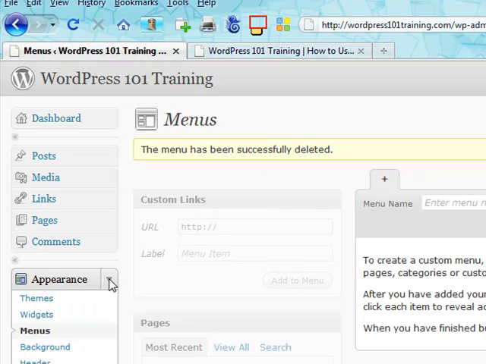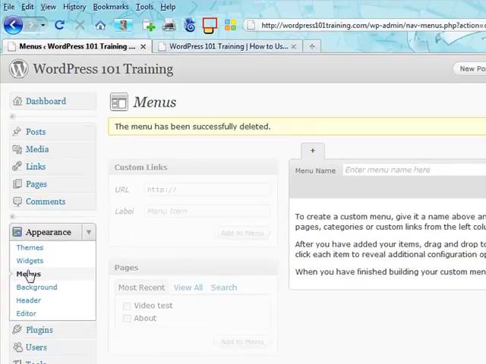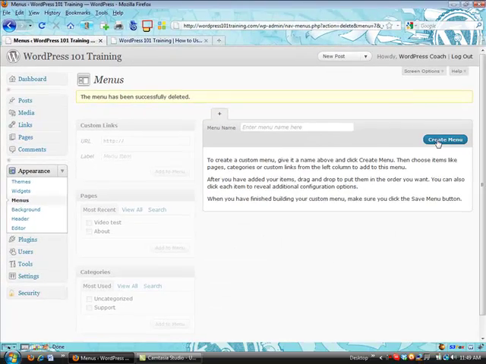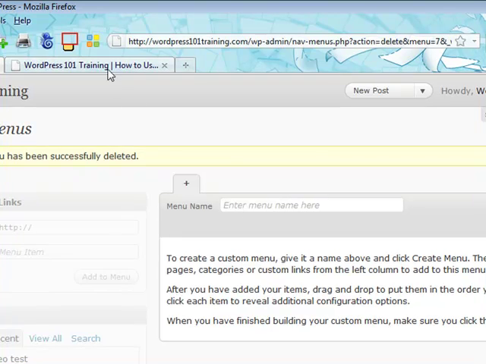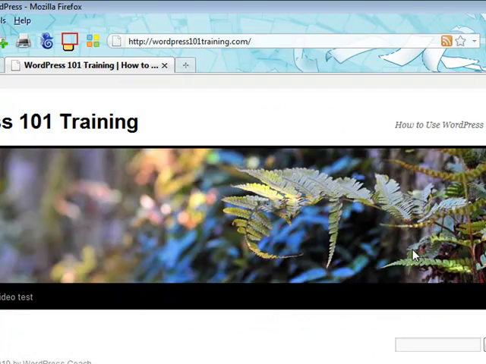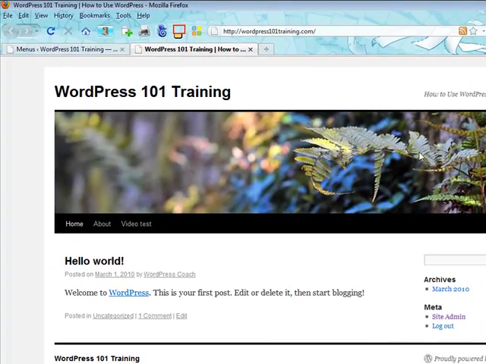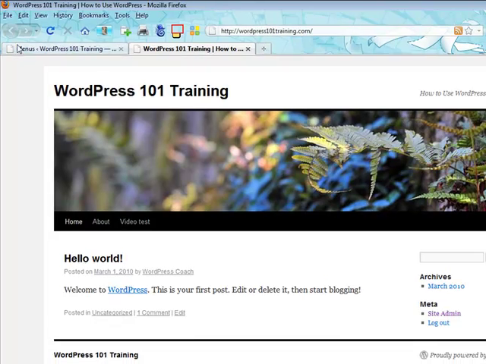You want to come over here to Appearance and click Menus. And over here, first we need to create a menu. Now I'm using the regular 2010 theme. In this video, I'm not going to show you how to customize your theme to make it custom menu friendly. I'm just going to show you how to use menus with a theme that is already prepared and ready to go with the custom menus.